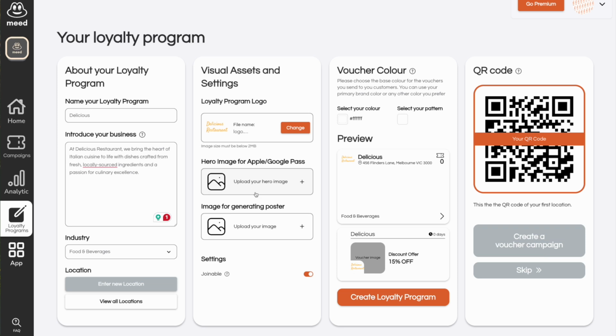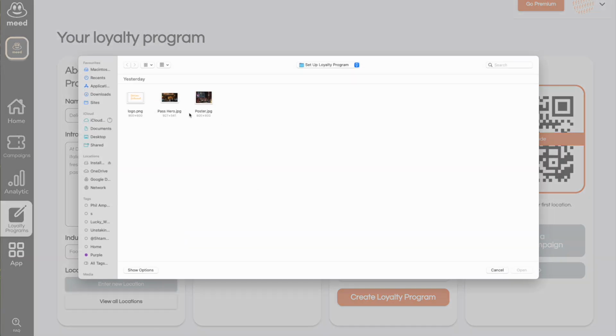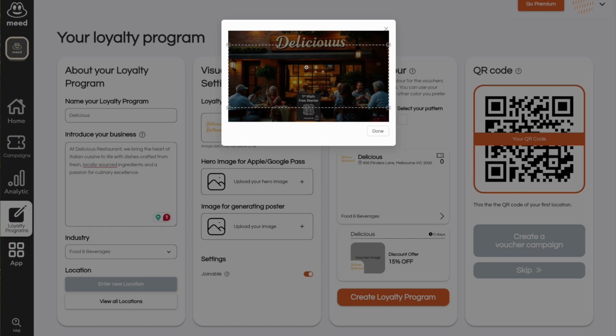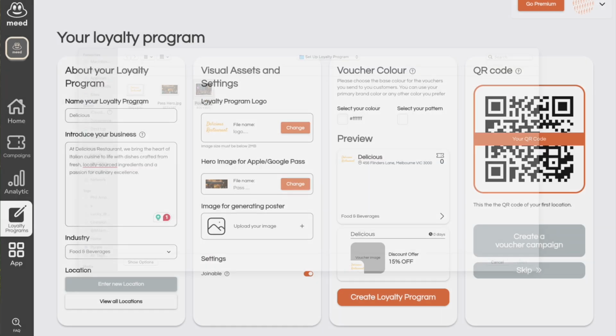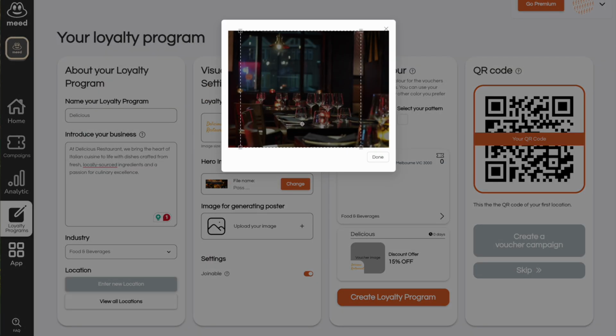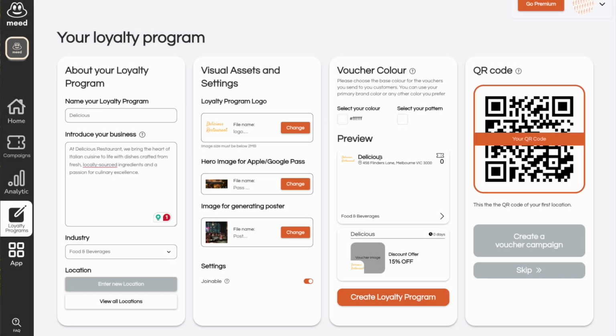Now, the hero image for my Apple Google Pass I'm going to upload, and I created one here, and I just basically want to get the name of the restaurant in there. And then an image for generating the poster, which I have ready here, and it's going to be cropped to square. I'll just move that a little bit like that. And there we have our three images.